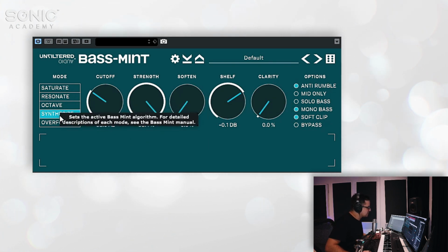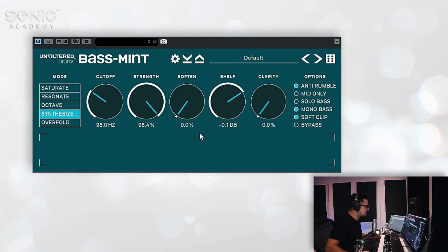I would definitely use this more with a kick drum most of the time. It makes more sense to me to use it in that regard. But yeah, you can tune that as well to use that sine wave as part of the bass line. And lastly, we've got the overfold algorithm.